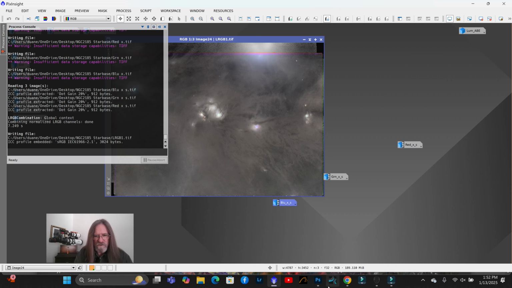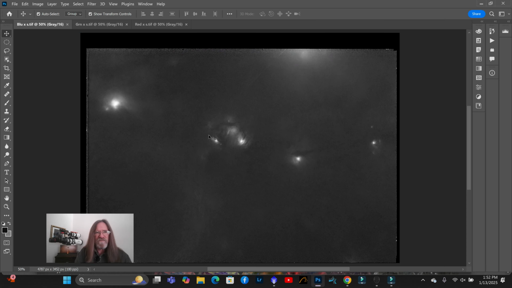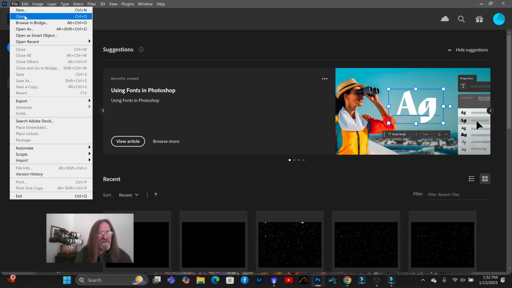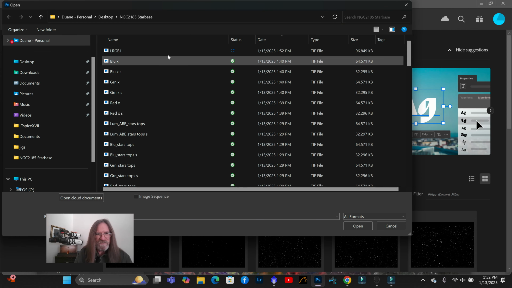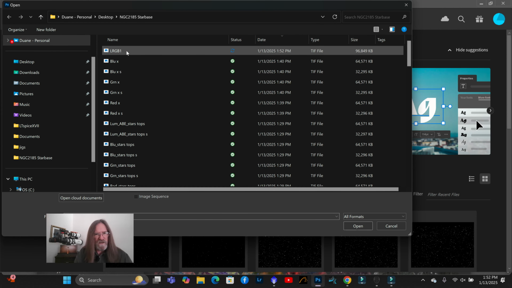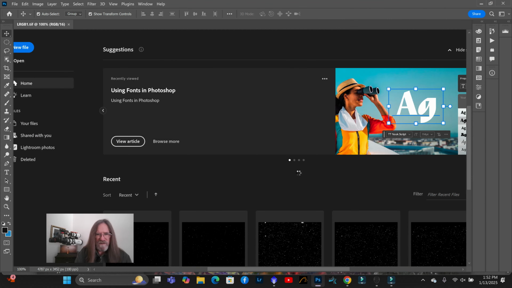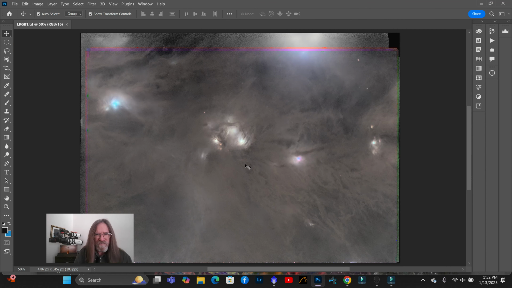Okay, we head on over to Photoshop again. Let's close these out. Open LRGB1. Okay, there's our image. These are quite noisy. We maybe could have done a little bit of noise reduction, but we'll do it at the end here. Let's see what we can get out of this.